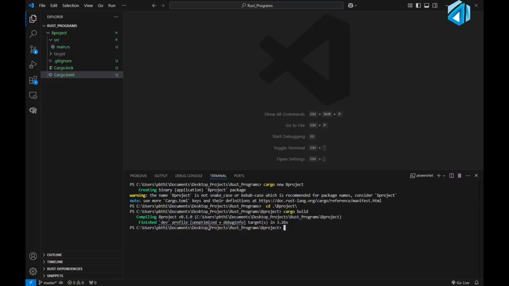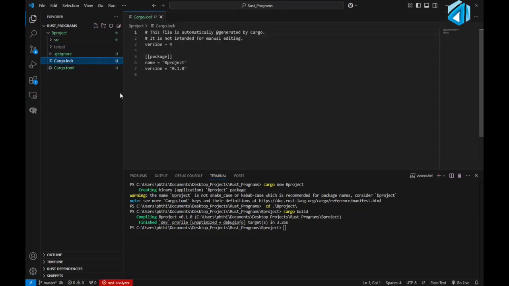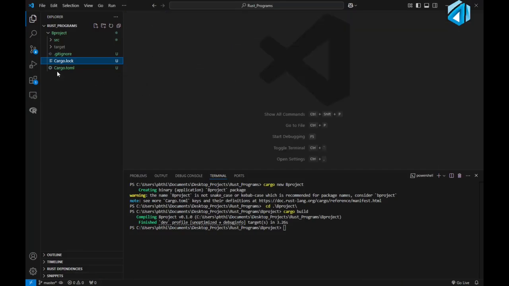We can use more build commands for optimizations, but we are not using that. We are just building a simple application. Okay, we are still under the B project, and here if you see, we got a new folder, target, and a new file, Cargo.lock. This file is automatically generated by cargo. It is not intended for manual editing, so we are not focusing on this because that is not the file we need to change. Then we have our target, right?